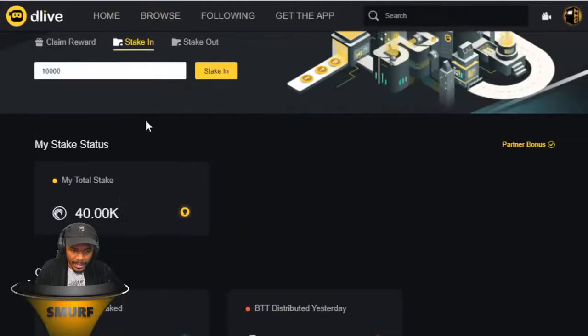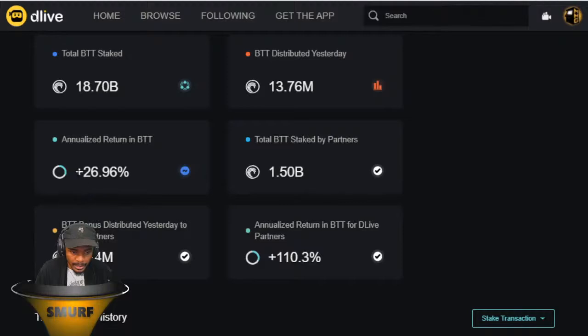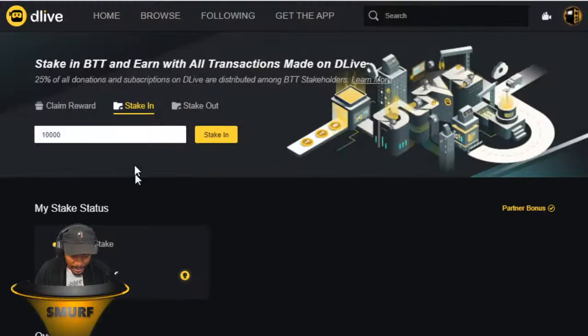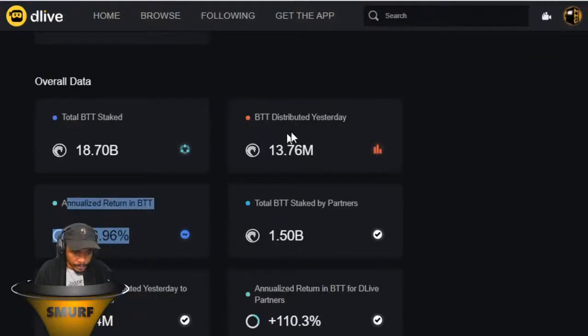So when we're staking up here, this is how much we have staked right now, which is 40,000, so that's going to go up to 50,000. And we're going to earn 26% on that 50,000 within a year. What's 26% of 50,000? I don't know, like 13,000. It's like 65,000 or so by next year. If I didn't do anything else, I should have 65,000 worth of BTT.